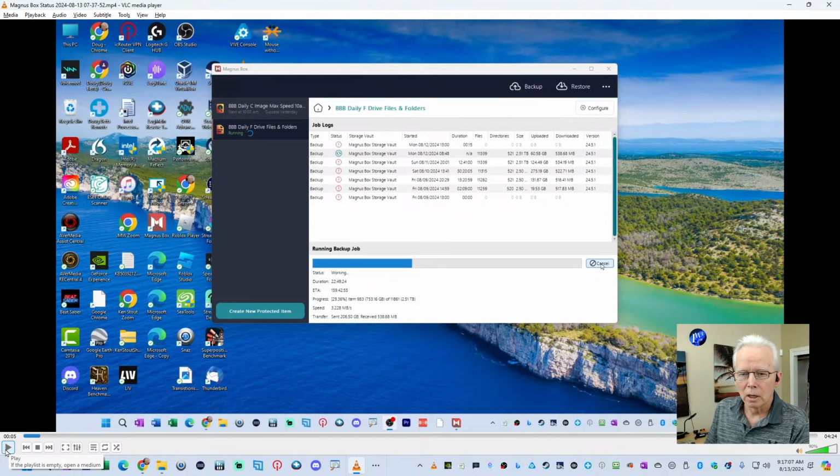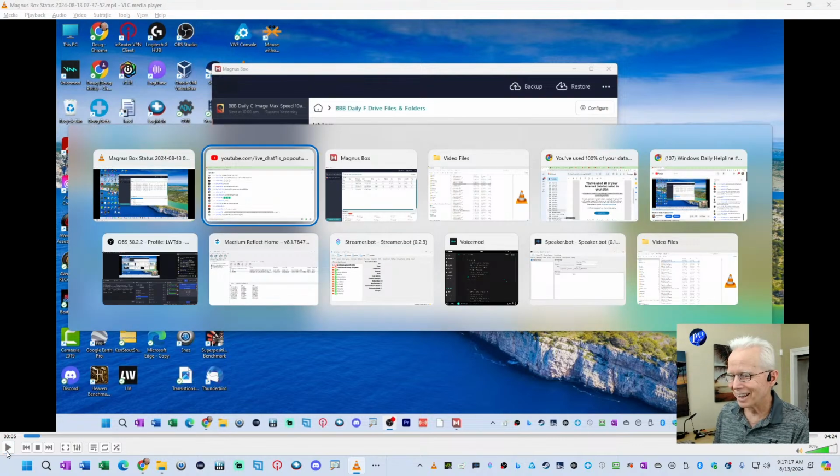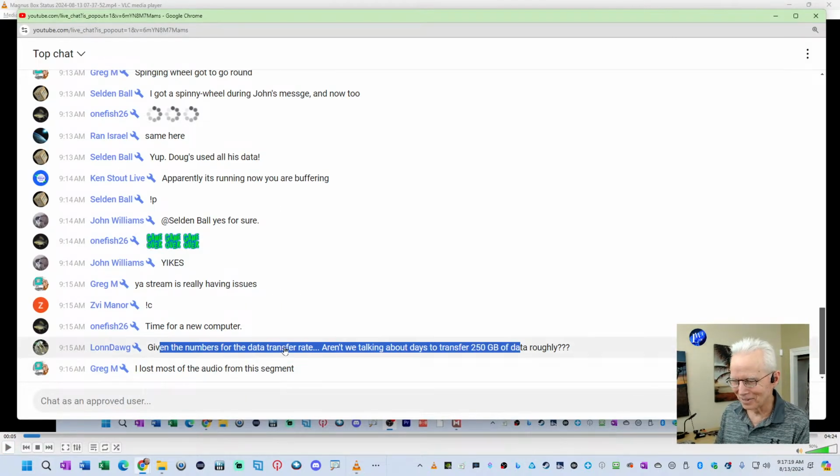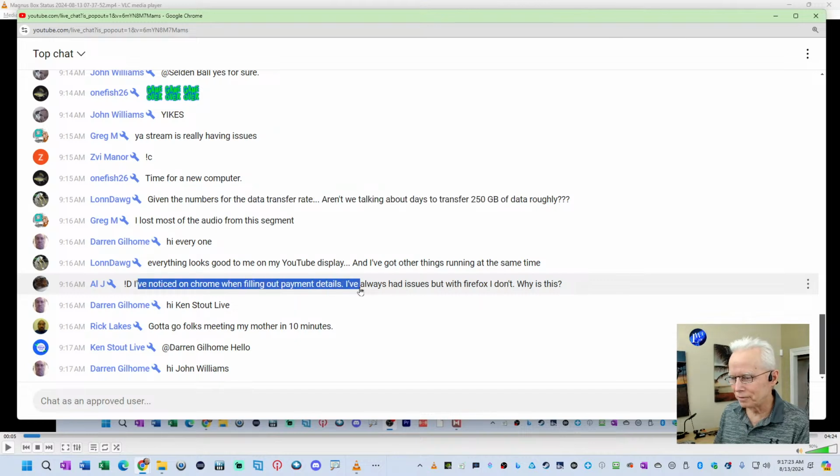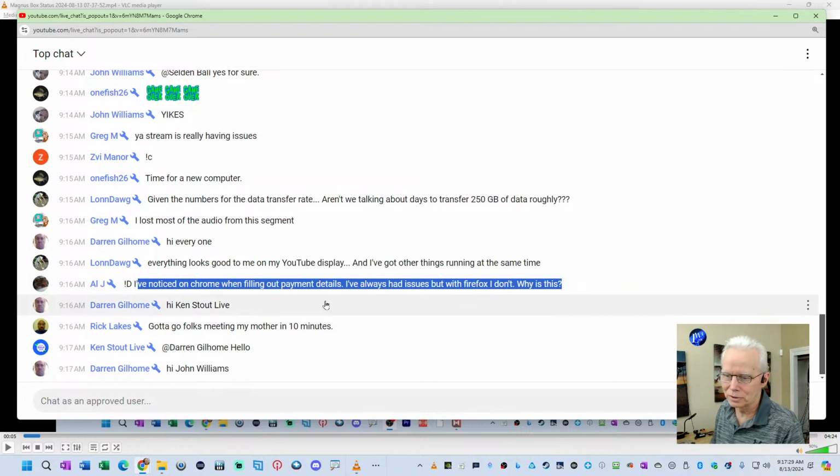Wait a minute. I've got to read that through. I can't jump through that. I've noticed on Chrome when filling out payment details, I've always had issues, but with Firefox, I don't. Why is this? I've got to know what the issues are.